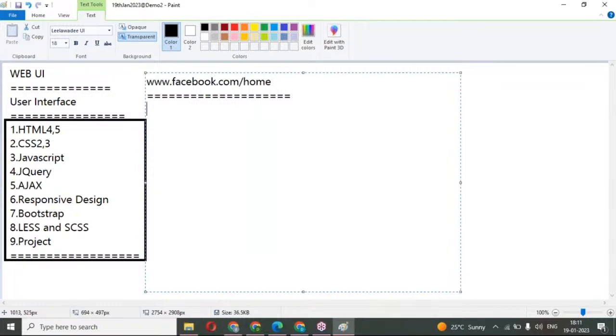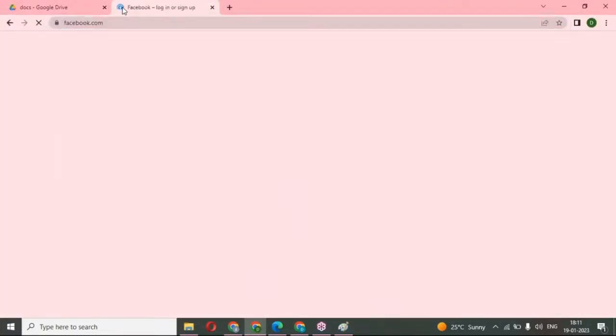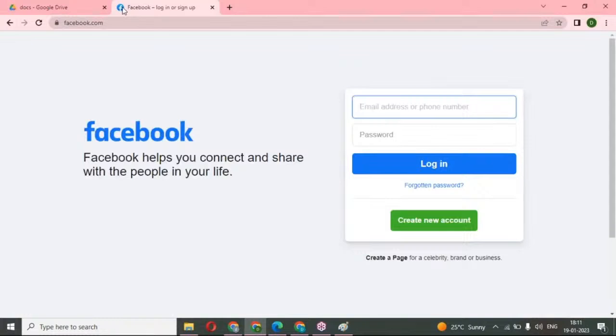When I show that Facebook web page, whatever you can see there, that page you can easily develop. When I enter any URL, I can see that home page. This is one UI page. Whatever text boxes, buttons, radio buttons you can see in the create account page of Facebook, and if you check the Facebook page, it is asking us to enter our email ID, password, and login.